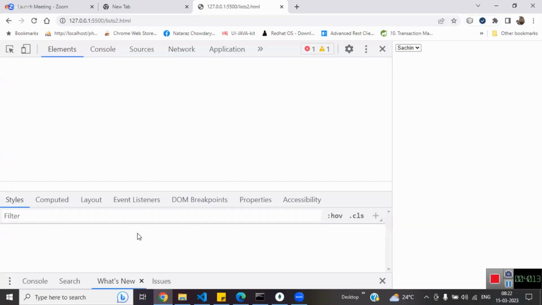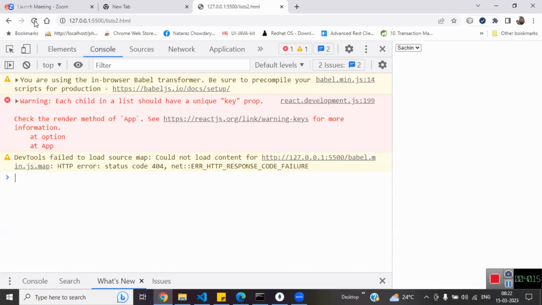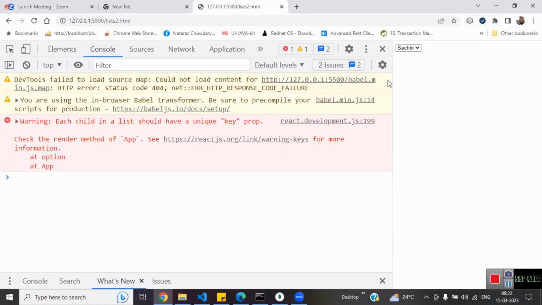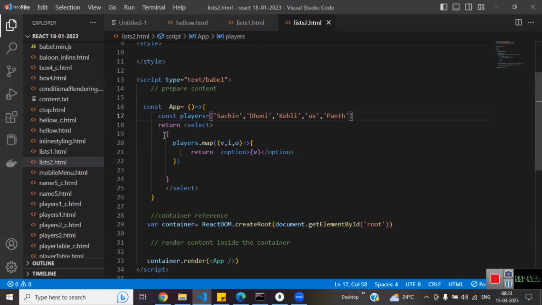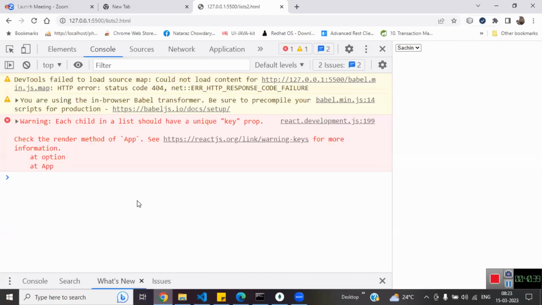yes. Okay, now if you observe this, inspect it, in the console you can see one warning. Can you read that warning? Each child in the list. Okay, you are preparing a list of what now? A list of options. So it says each child in the list, that means a list of options should have the unique key prop.